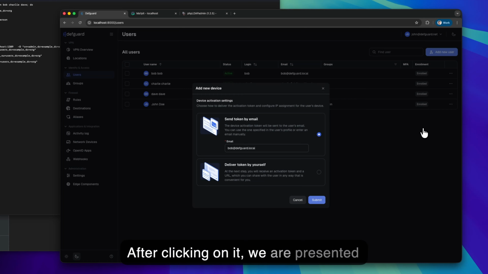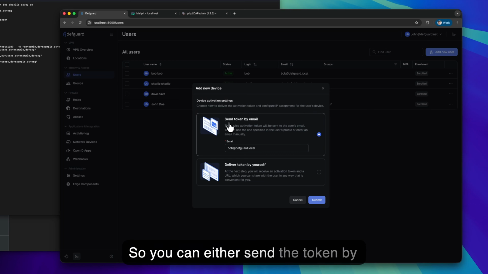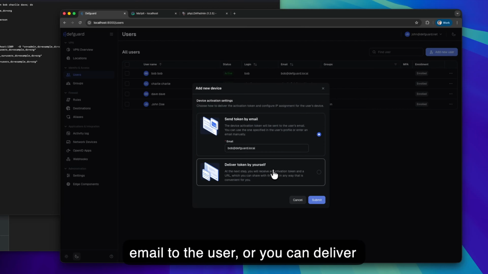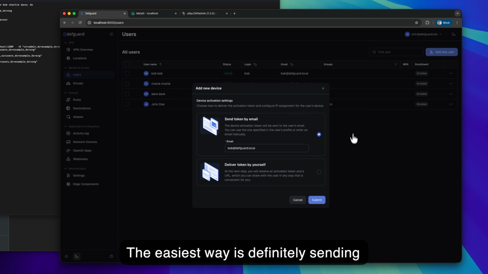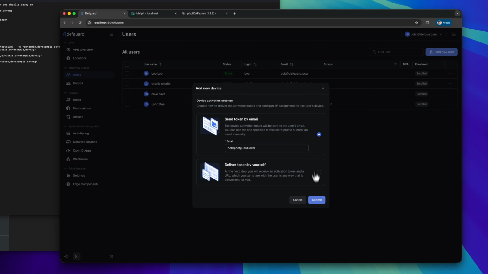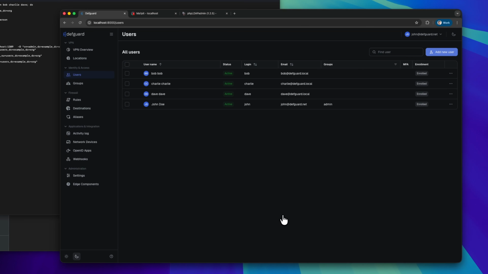After clicking on it, you are presented with a modal window where you can pick the strategy for informing the user. So you can either send the token by email to the user, or you can deliver the token yourself. The easiest way is definitely sending it by email, and that is the strategy that we will try. So if I click Submit, the UI informs me that the enrollment email was sent to the user.